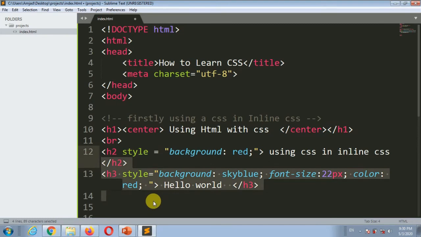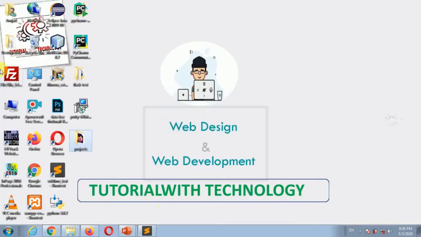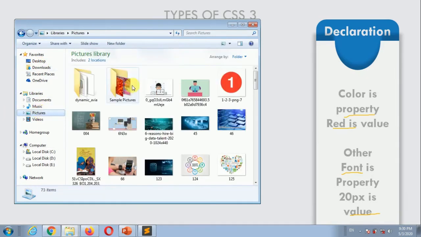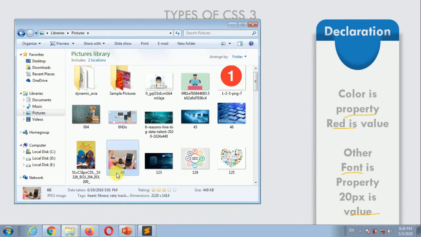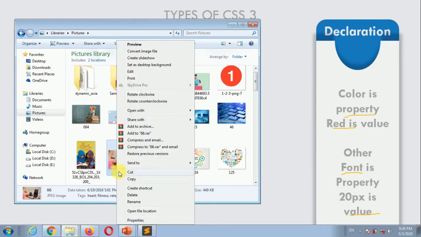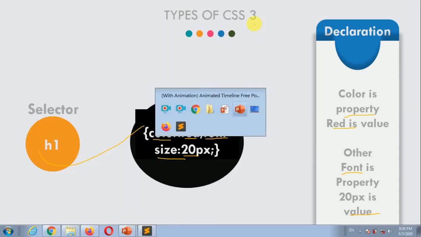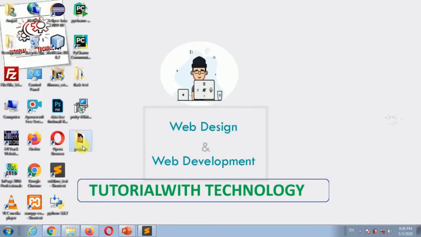And now we are using the image tag. Firstly, we go to the desktop and go to the image folder, and here copy some images, and go to the desktop, and here is my project.